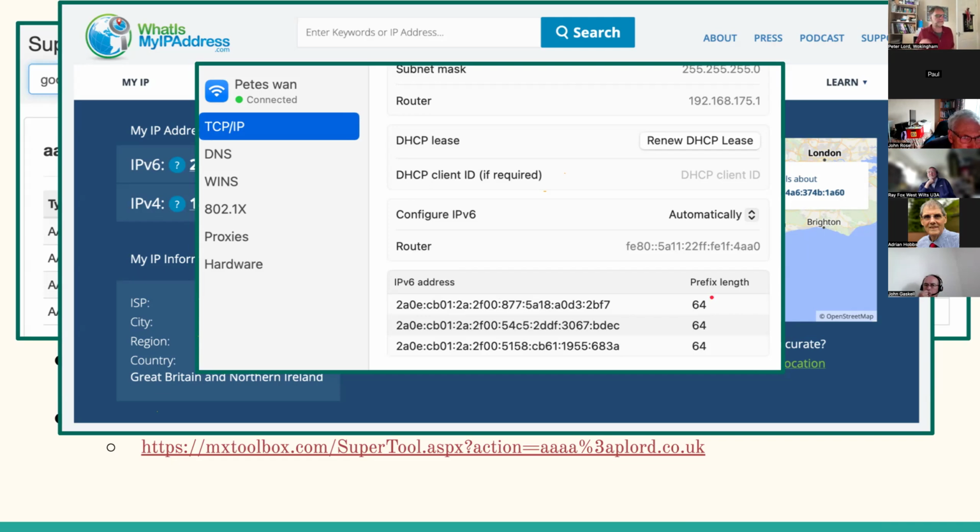Yeah. Okay. So this is my Mac, which is the internet configuration. And scroll down a bit, you can see I've actually got several IPv6 addresses.